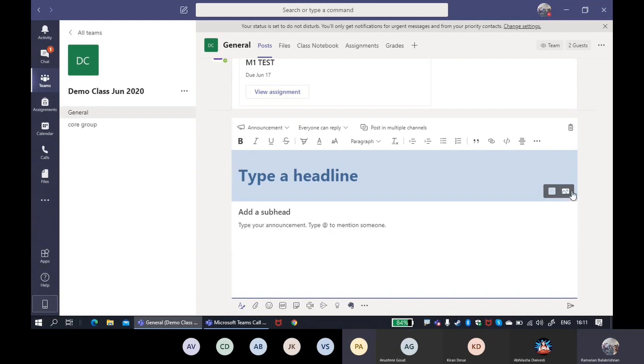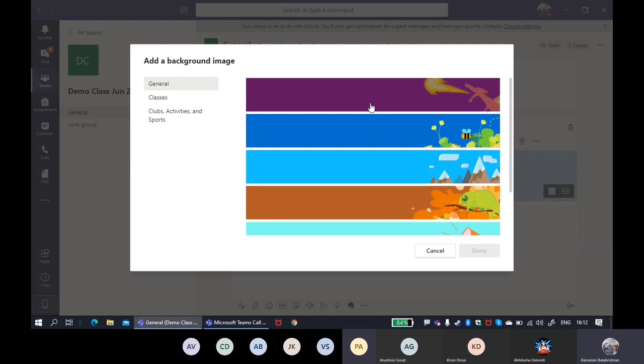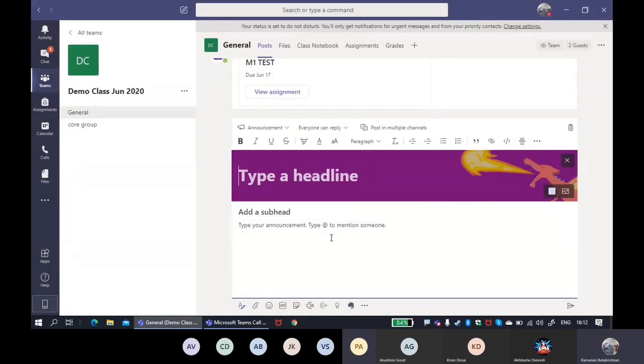Pretty interesting. If you want to do a little bit of artistic work, click on this right side button. Click on the illustrations. You can select any illustration you want, and this uses the headline as a banner. Type in your headline. Type in your subheadings for your announcement.